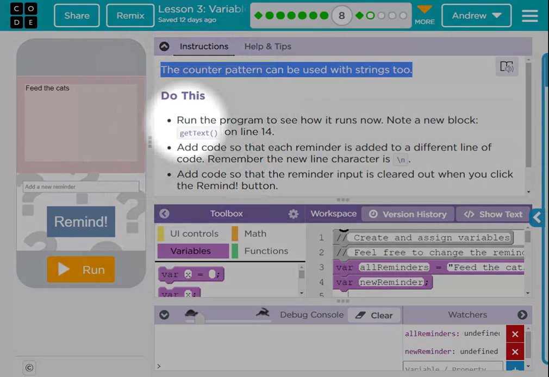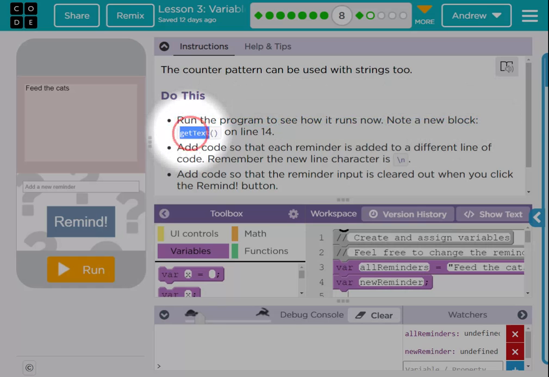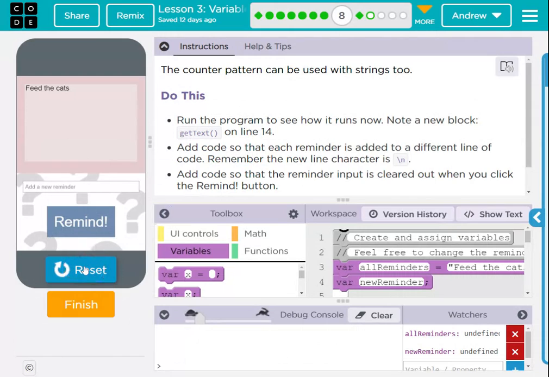So run the program, see how it runs. Note a new block. There's a get text block on line 14. Okay, cool. And then we're gonna add some code. So let's just run it first to see how it runs. Okay, add a new reminder. All right, so I see feed the cats up here, add a new reminder. Let's close the windows, remind. Nothing happens. Oh, look, it added it at the end there.